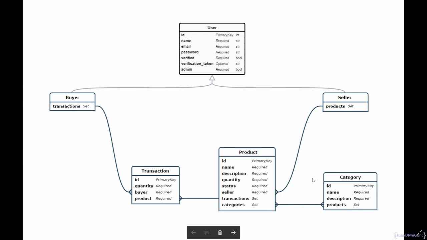We are going to see, of course, how to deal with this using a pivot table. Additionally, we are going to see how to manage and handle the inheritance between user, buyer, and seller. So in the details here, we can see that a product has an ID, a name, a description, a quantity, and a status, a seller, transactions, and categories.